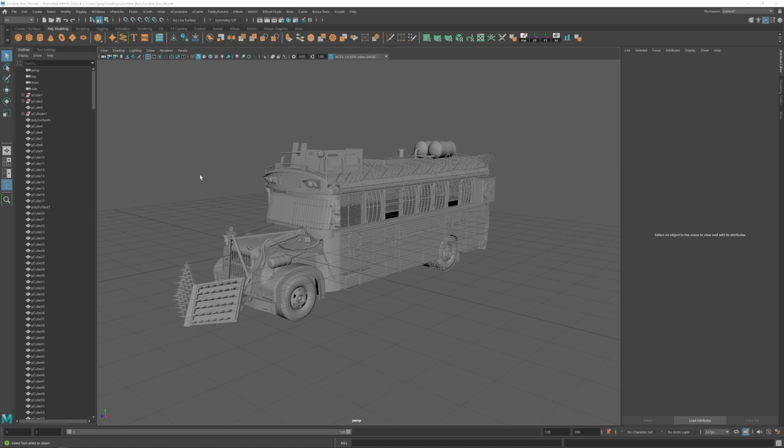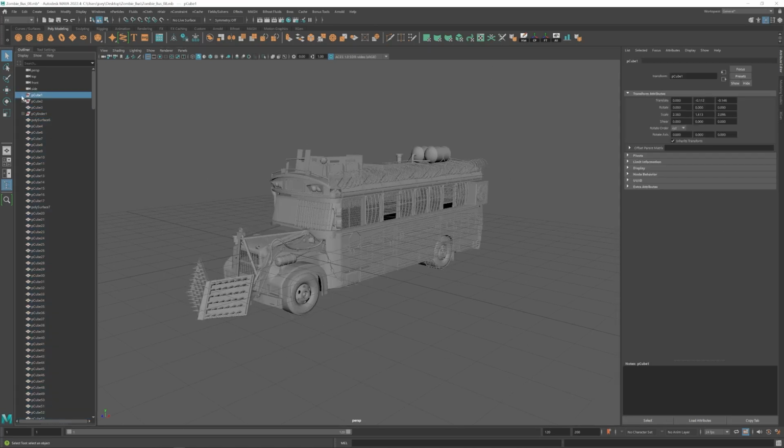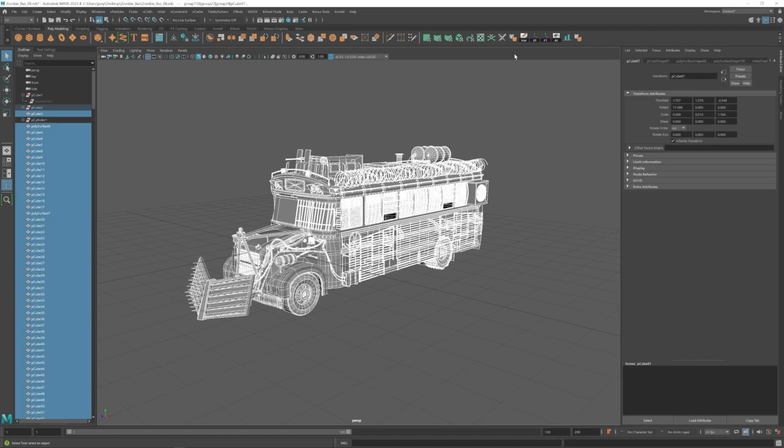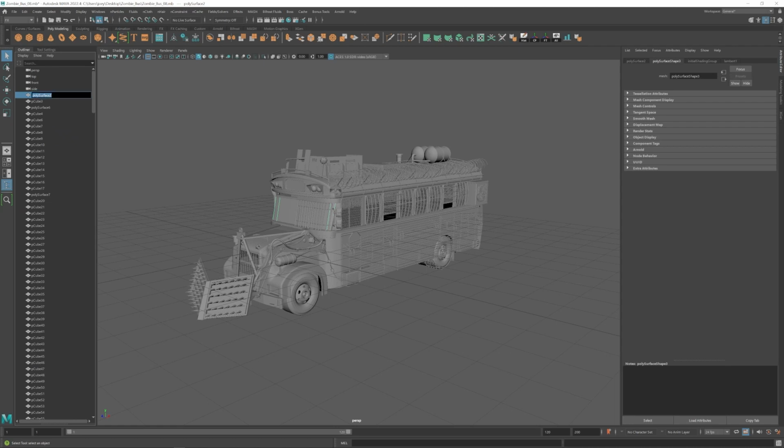So to start things off, we're going to select all of the objects in our scene and we can delete the history, just to remove any unwanted items. And then we can go through and delete anything out of our outliner that we don't need, like any empty folders. Alright, so we're going to start off with the first item in our outliner, which is the front window.